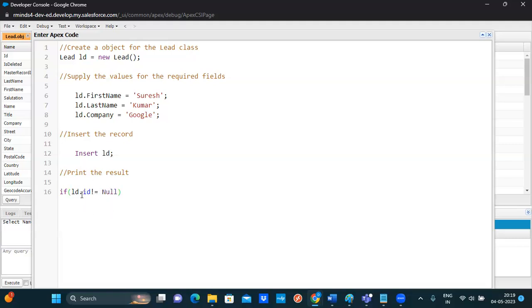So if a record is created, then the ID for this particular object record is generated. Okay, so it's not going to be null. By default, when we do this, it's null. But here we are supplying the values and then we are inserting. So an ID has been generated for this particular record. So it's not null. So what we are going to do, if it's not null, just say system.debug.